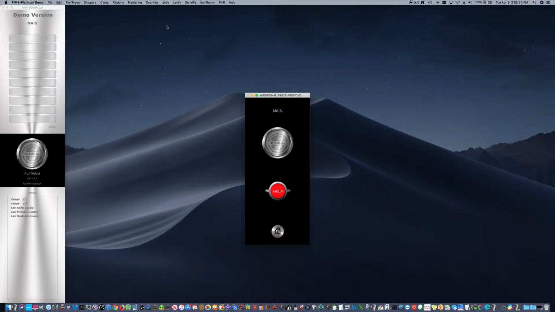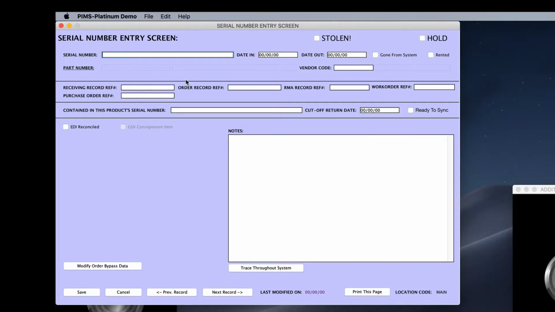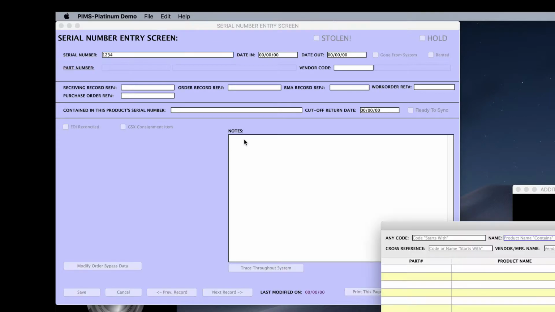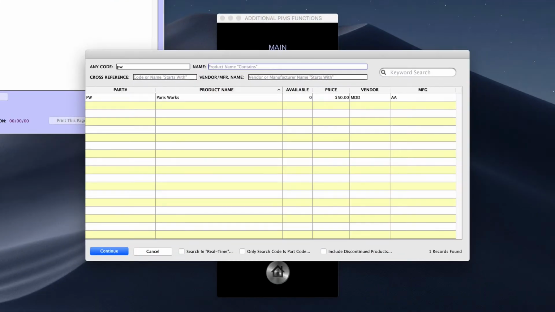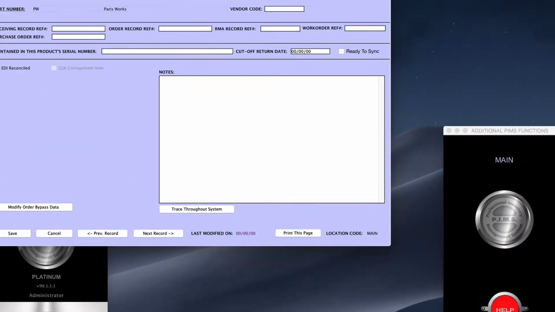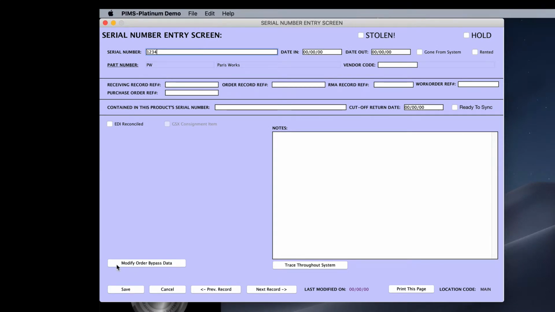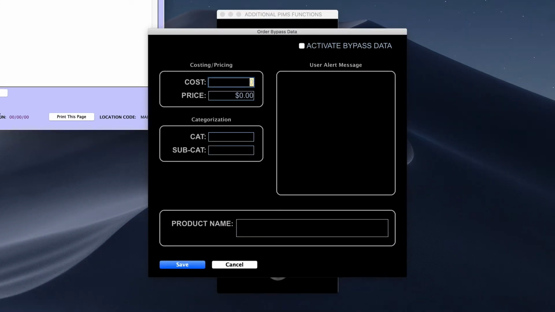I'm going to go and create a serial number record. I'll just call it 1234 for a serial number. And let's assign this to our Paris Works. Now then, modify order bypass data. If I click on this, then I can set a different price for it. I'll say, well, let's sell this at 20 bucks. It's open. We're not going to change its cost or anything like that.